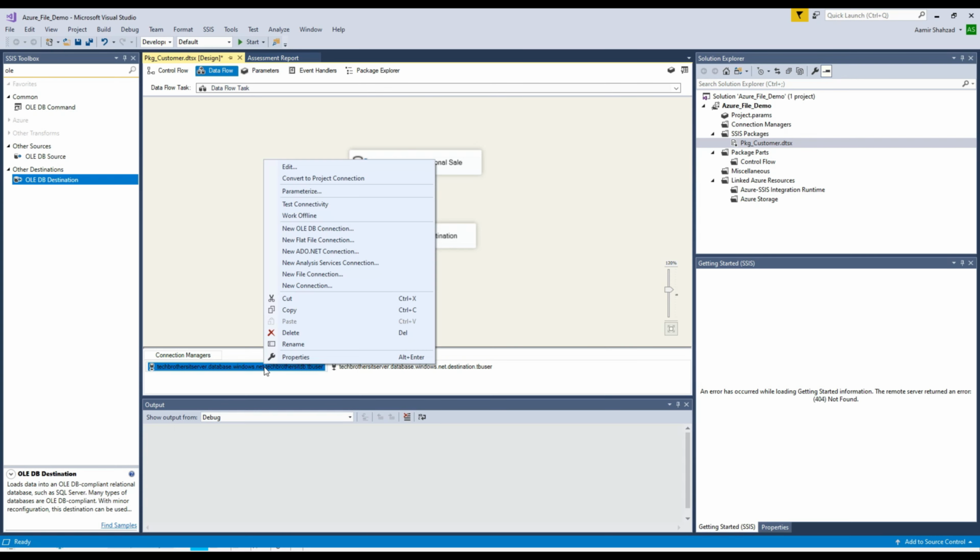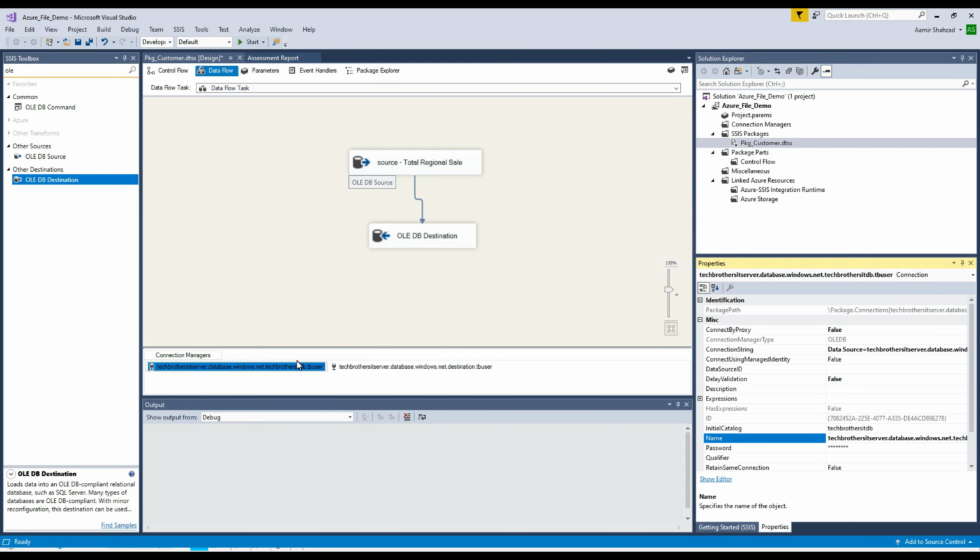Now here what I can do, I'm going to go to properties and I'm going to rename this, and I will call this source underscore TechbrothersIT DB. Okay, and this one I will go ahead and rename, and I'm going to call this one destination DB because this is the destination DB.